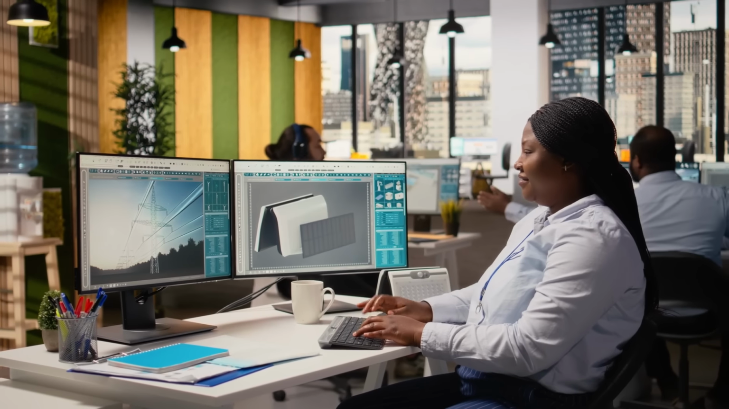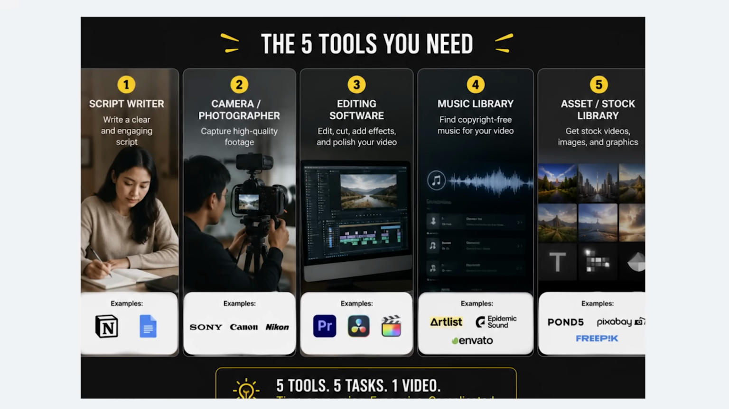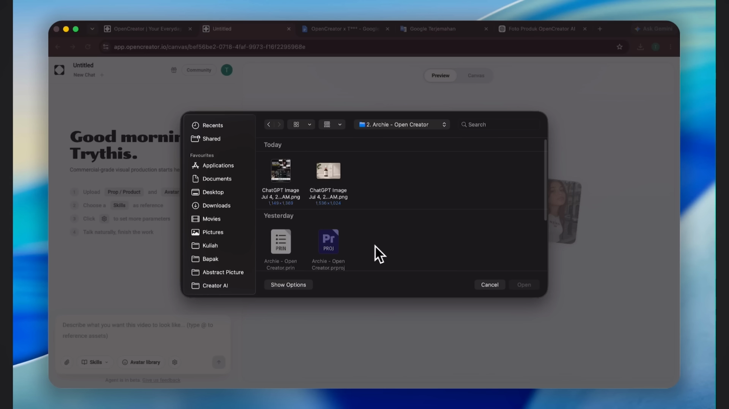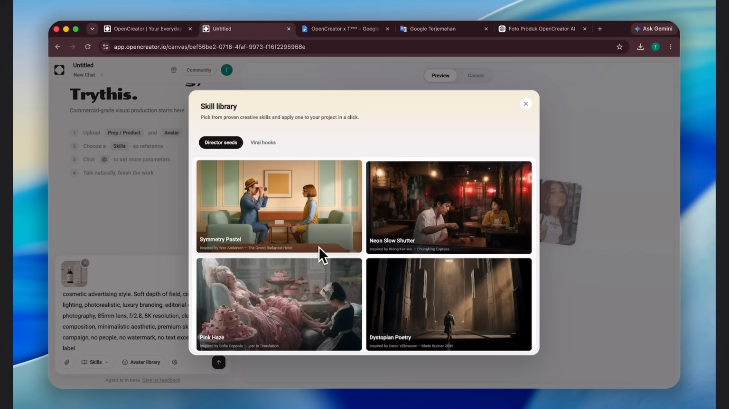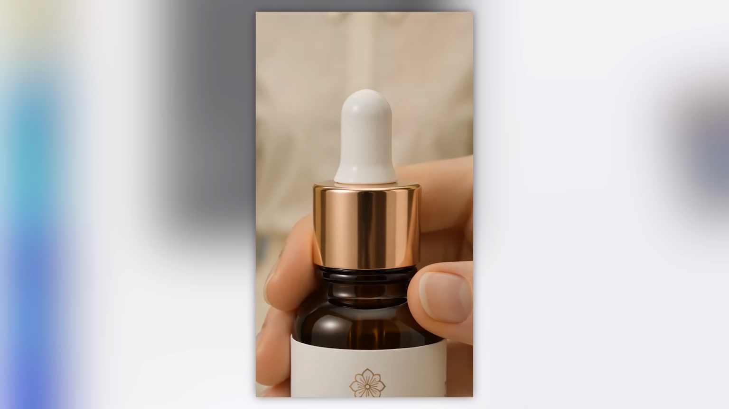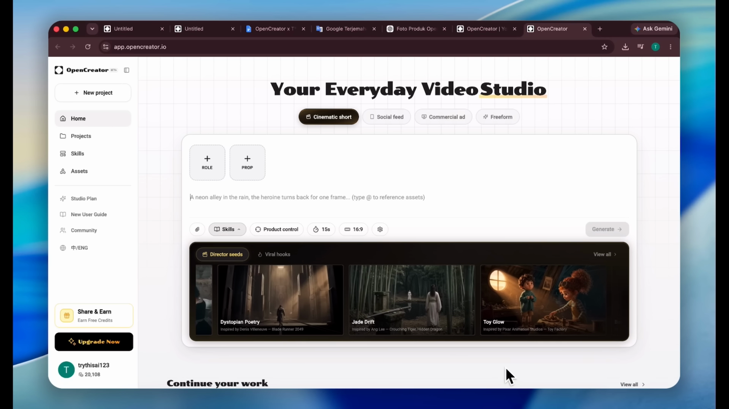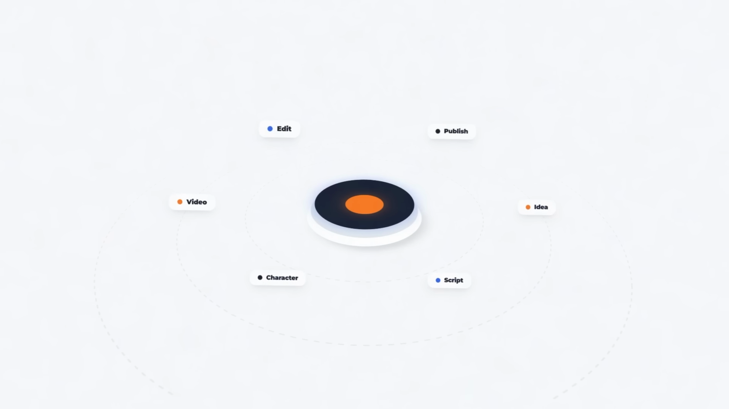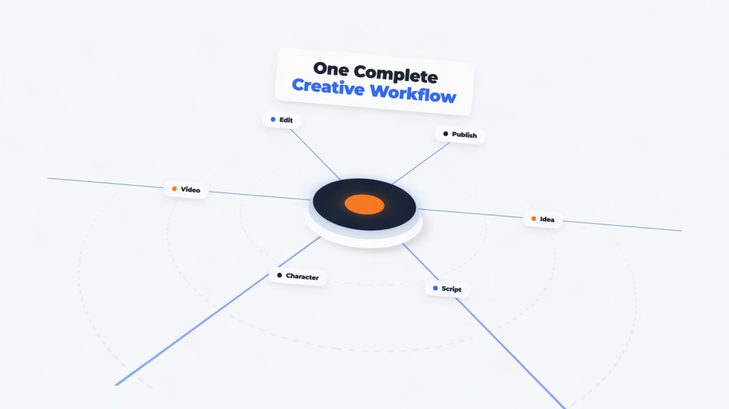What if creating a product advertisement didn't require 5 different tools, multiple subscriptions, and hours of editing? Imagine uploading your product, selecting a creative direction, choosing a character, and having an AI agent help build an entire video campaign from concept to final cut. That's what caught my attention about OpenCreator, because unlike many AI tools that focus on generating individual assets, OpenCreator is trying to manage the entire creative workflow in one place.